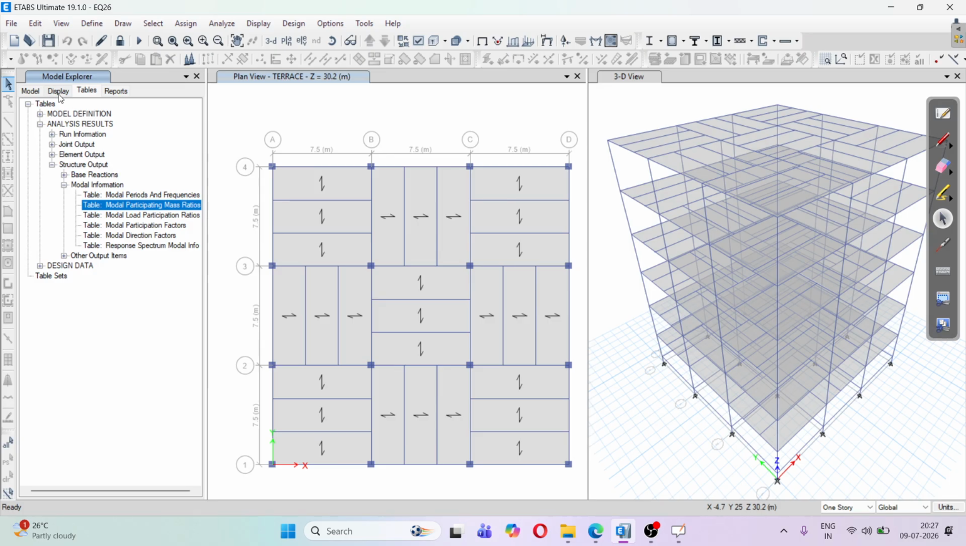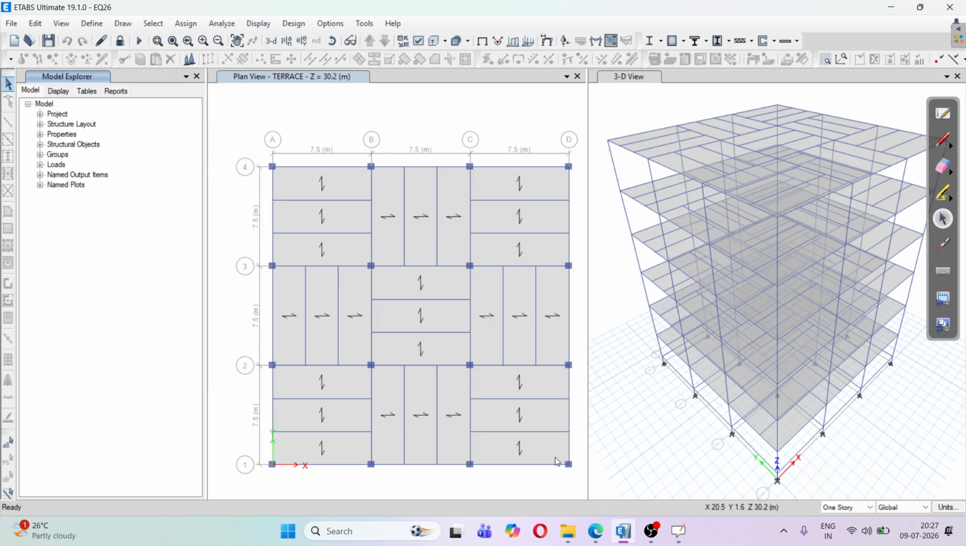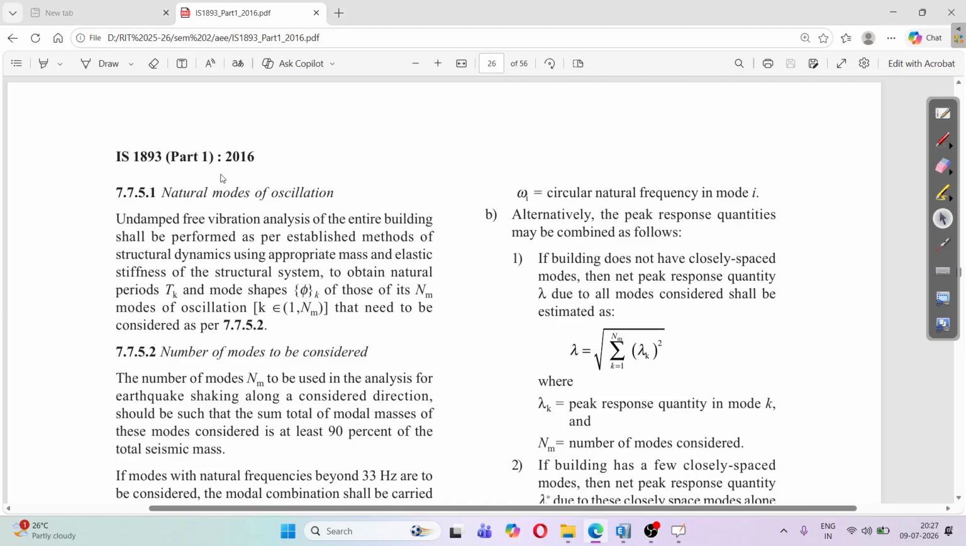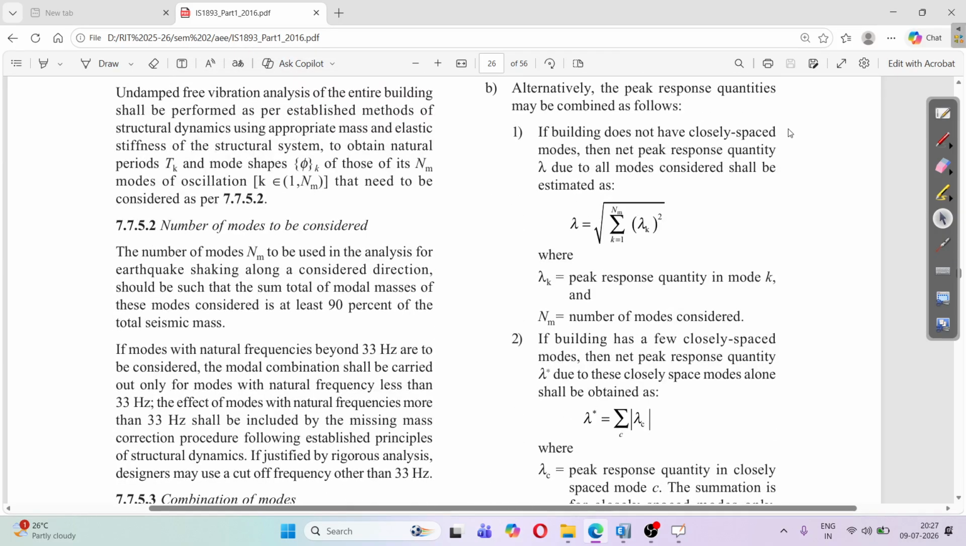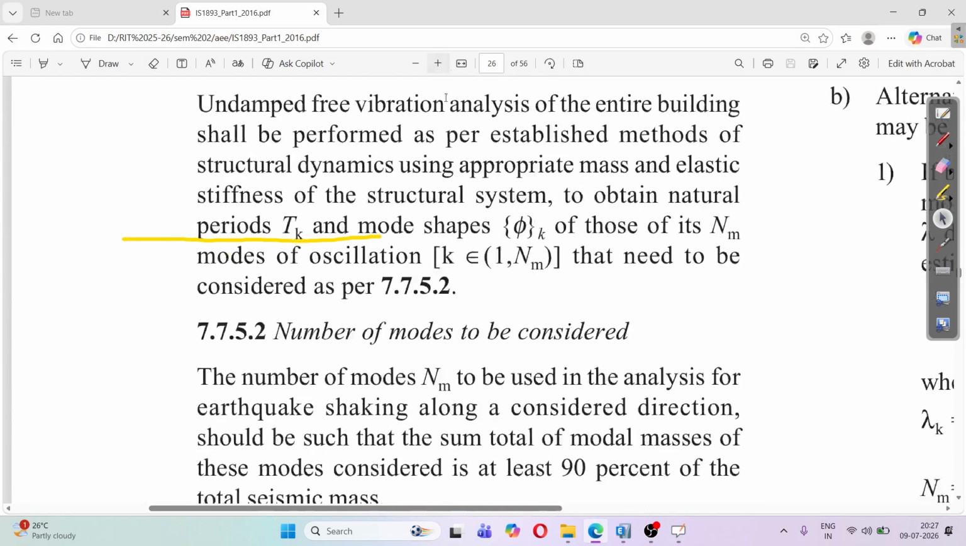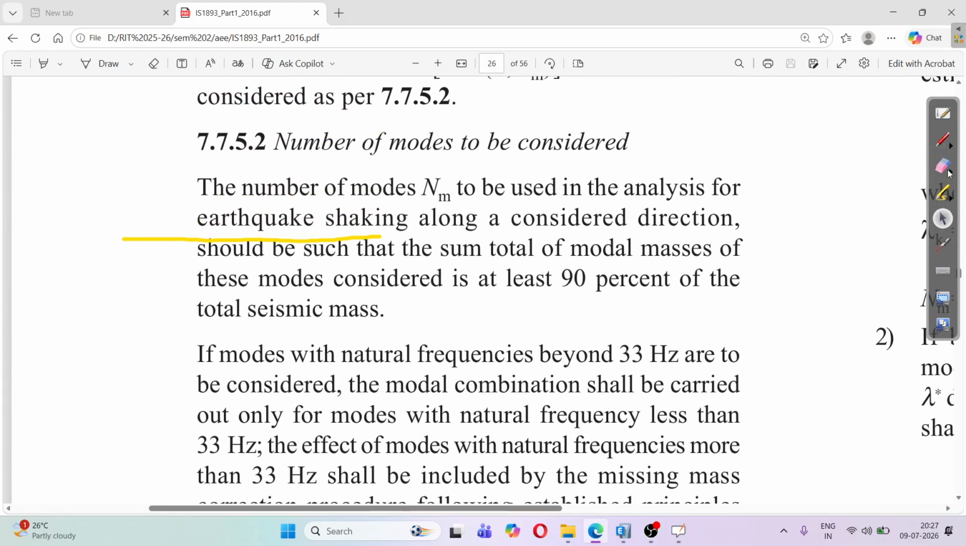In this video, I am going to show you how to check the modal analysis results, which are very important from the interview point of view also. If you see the codal provision as per IS 1893 Part 1 2016, there is a clause 7.7.5.2 that is number of modes to be considered.